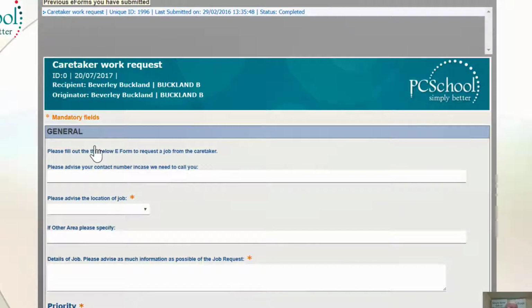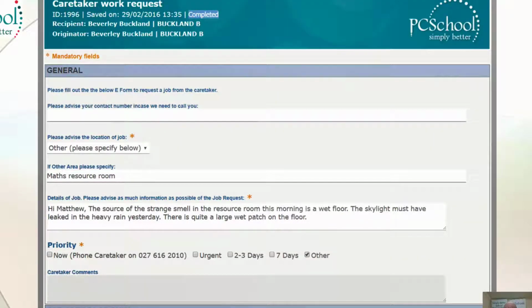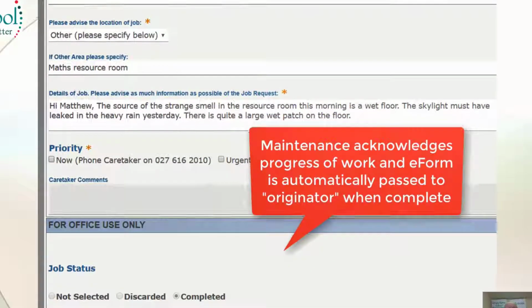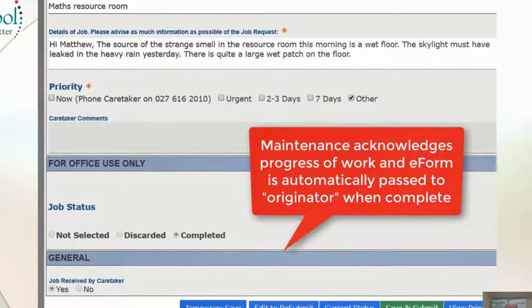Forms for work requests within the organisation. Here, a teacher may submit a form, pass it through the workflow to the caretaker or maintenance staff. Upon completion of the form, and in fact the work, then this form will return to the originator, advising them of the outcome.